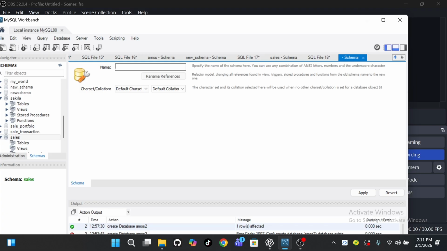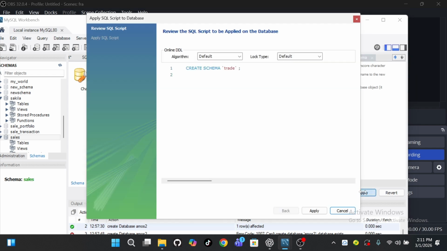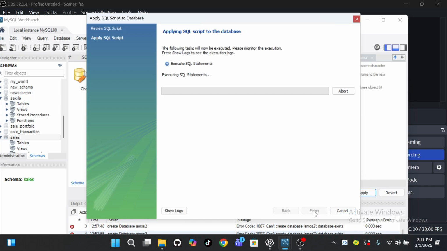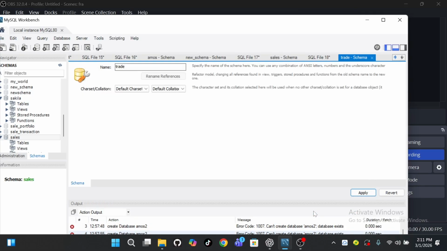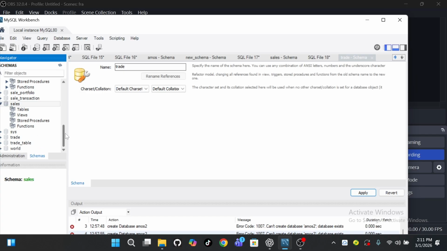I can call it trade, in order to distinguish it from other databases that I have. Then I'll click on apply, then I click on apply again, then I finish. Then I go back to my database schema icon, I refresh it, then let's see if we have trade as a database. Now you can see that we have trade as one of our databases, which is somewhere at the bottom here.